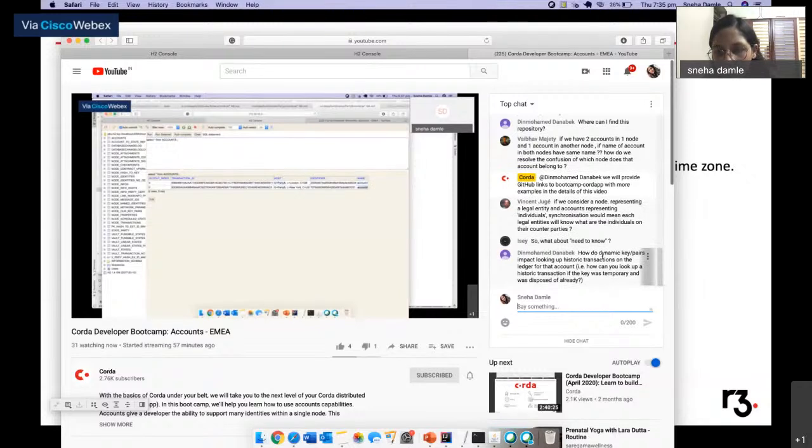How do dynamic key pairs impact looking up historic transactions on the ledger for an account? How can you look up a historic transaction if the key was temporary and was disposed of already? That's a very good question, actually. I haven't thought about this, but let me get back to you on it. That's why I always recommend the second approach, that is, to use new key pairs every time. But let me get back to you on the last question.